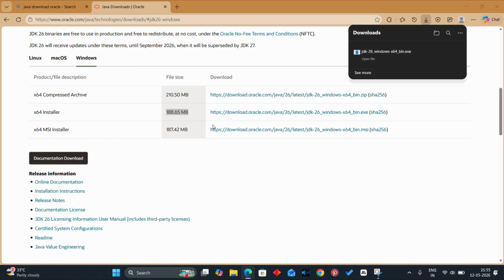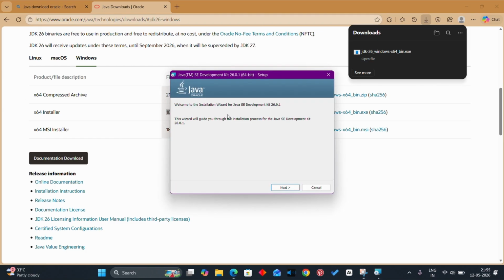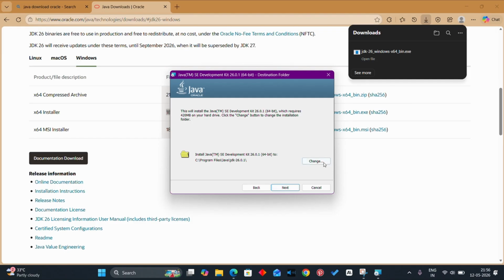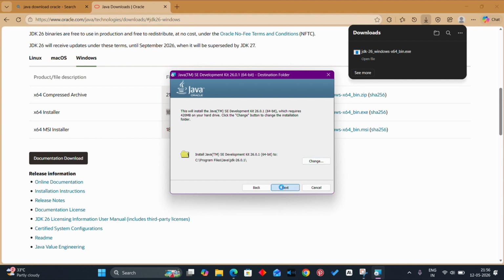It will ask for a prompt: Do you want to allow this app to make changes to your device? Please press yes. Once done, the Windows installer will pop up just like this, and then go for next. Again next. If you want to change anything, you can. I'm keeping it the same way, just saying next, and it will start installing. Here we can see the status. This process is very simple and takes very little time to install Java.